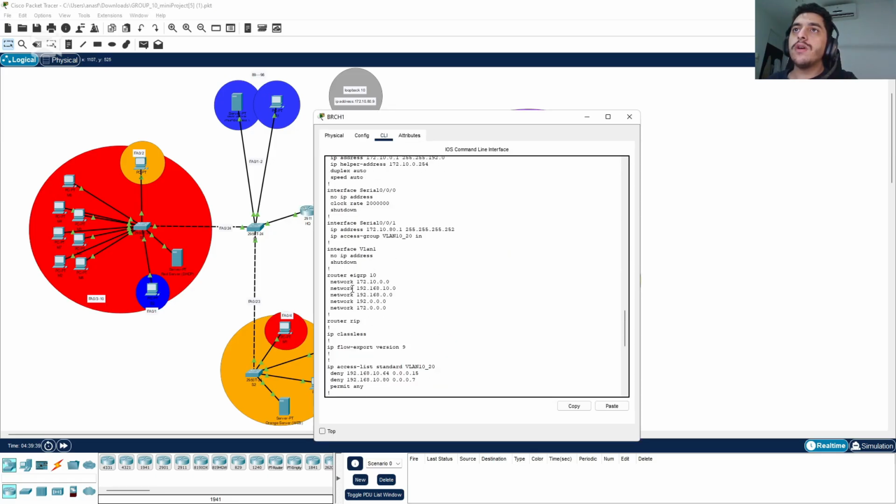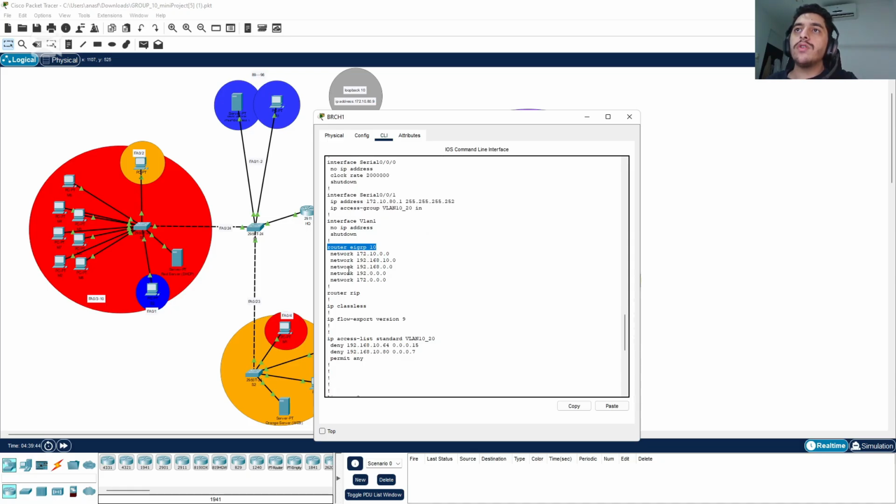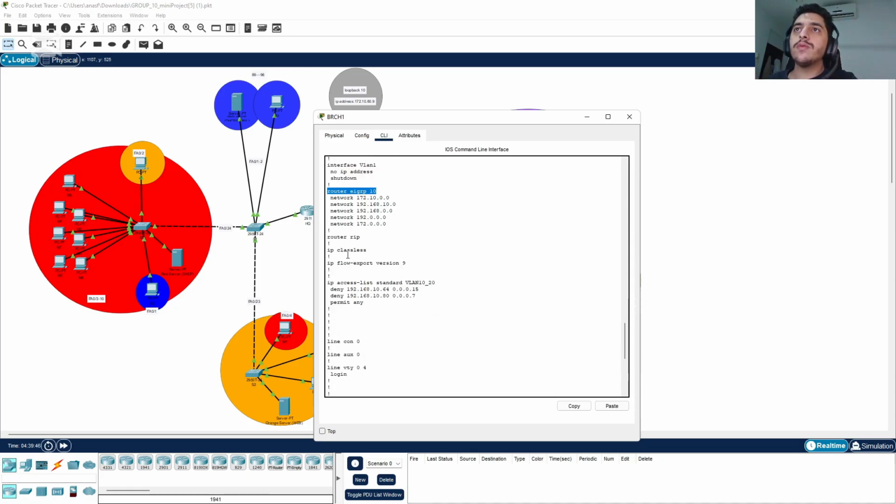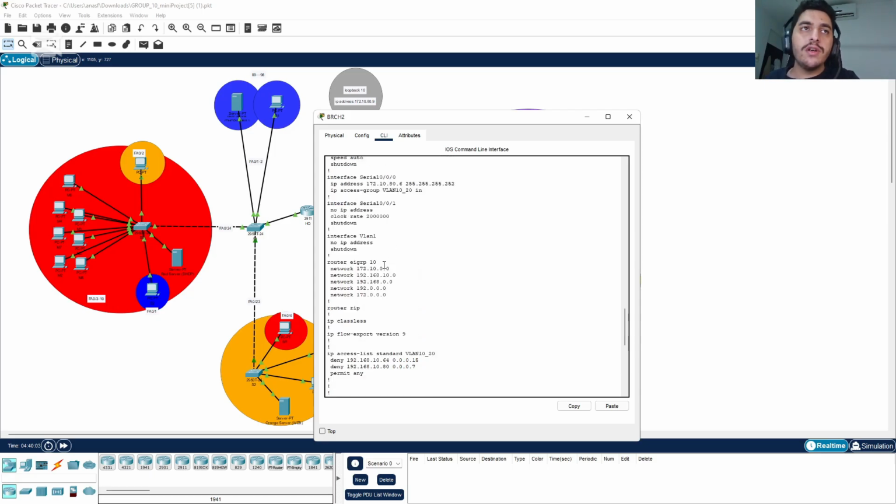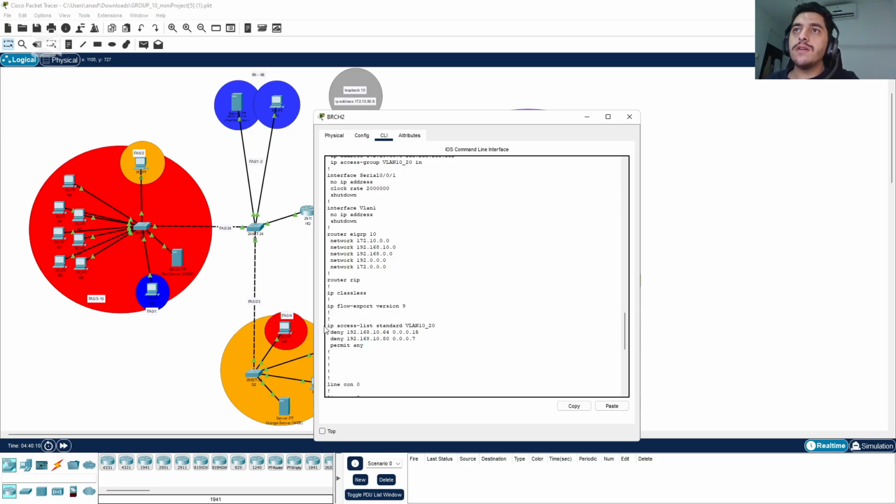As you can see, I also set up router EIGRP 10 with the same network to make the connection and configure the neighbor. The access list for branch 1 is also the same as for headquarter. And now branch 2, as you see, we have also set up router EIGRP 10 to configure the neighbor with the same network, and the access list is the same.